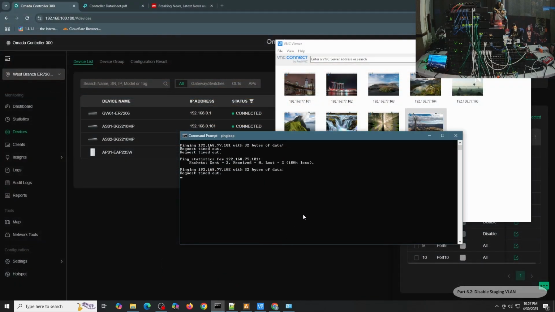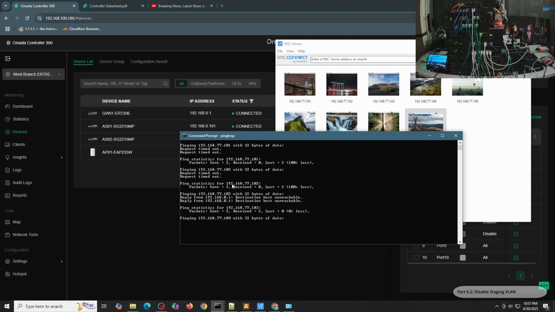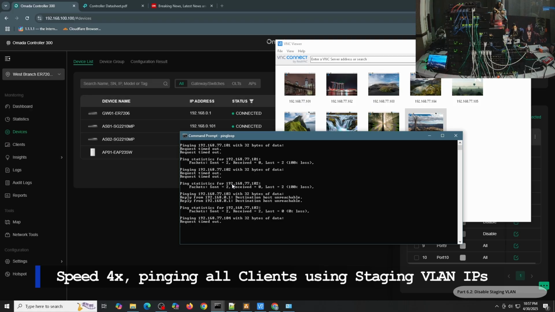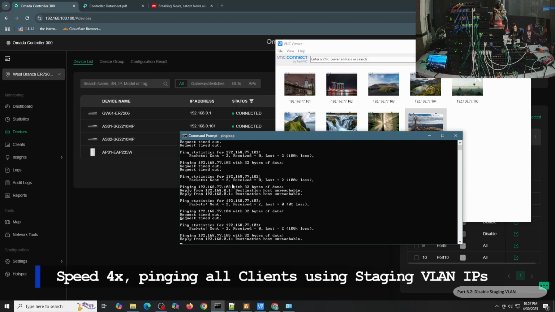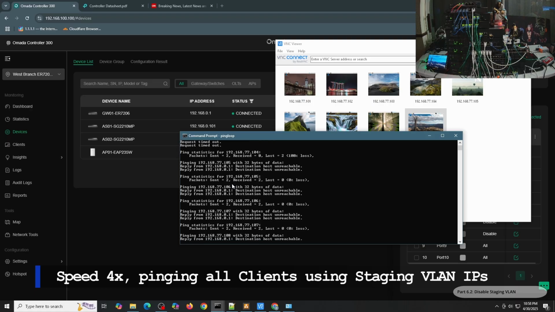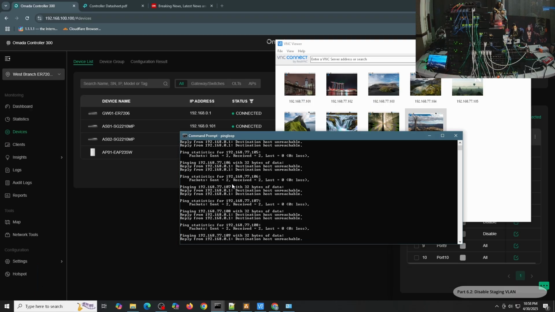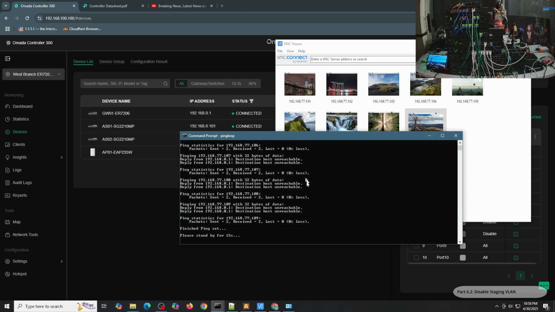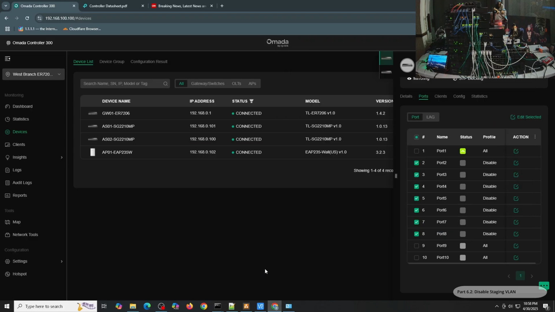If I go here, earlier I was able to ping all of them, so I'll just speed up the video. I'll just let it go through and speed up, and I'll just go to all the networks in the VLAN. So this is the last one, 109. As you can see, it finished pinging the set. So I'll just go back here.